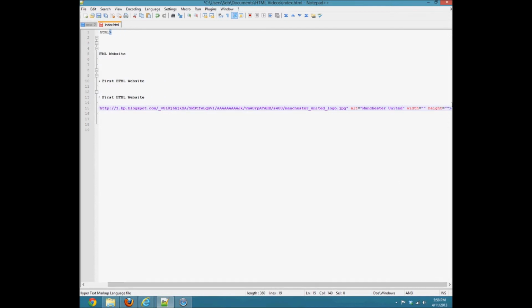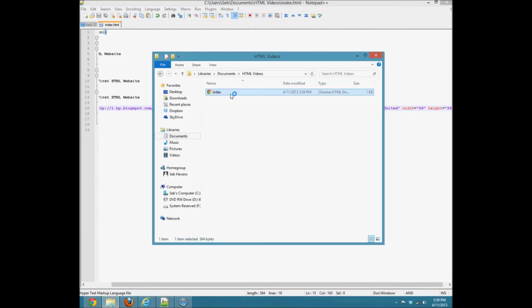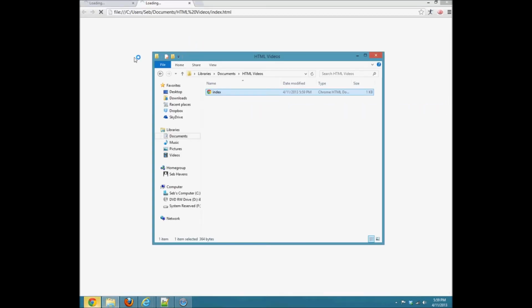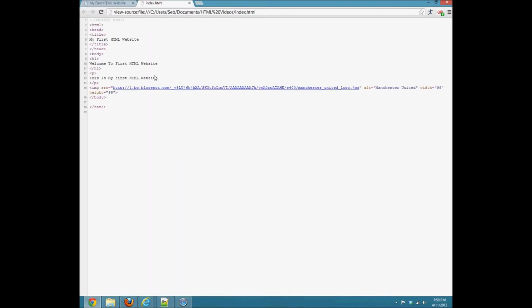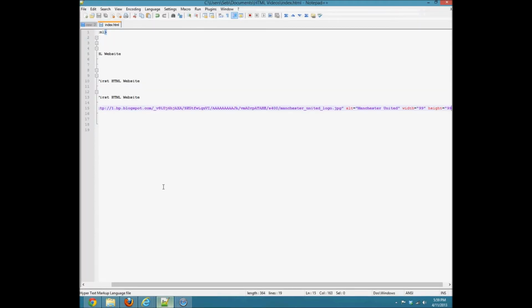We need the width and height. No, let's just make it 99. Save. Now let's see. Oh, there we go. See the source, and then we just wrote it. Yep, looks about right.